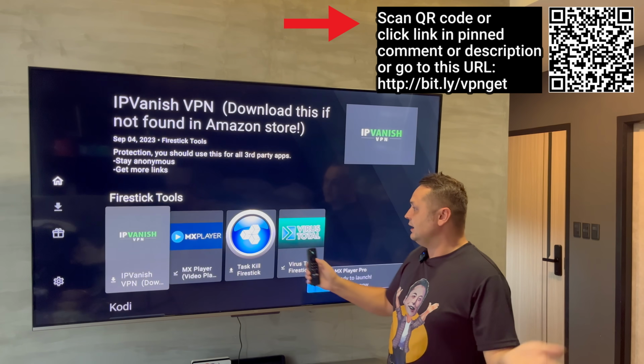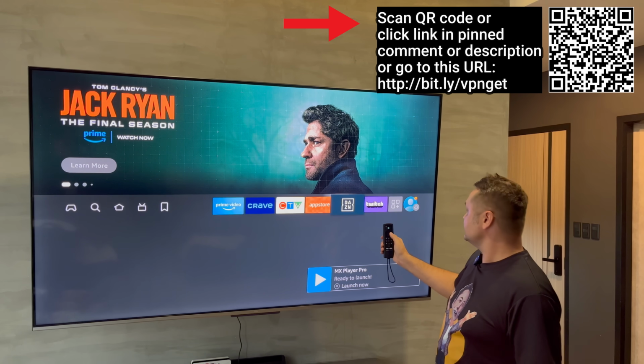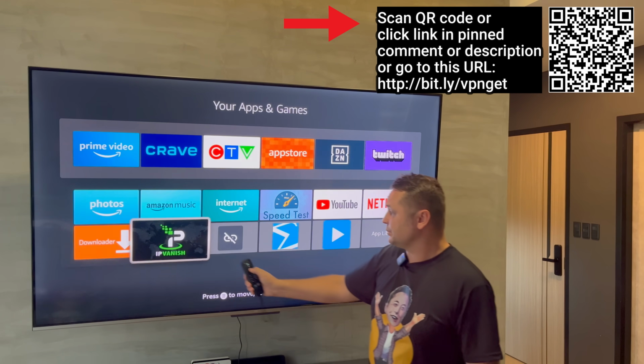Let's hit the home button now. You know how to use the Unlinked application, and you can see that throughout this whole process, I did have my VPN on.